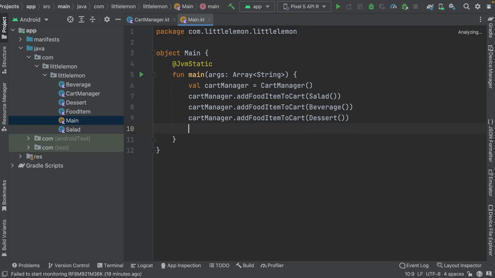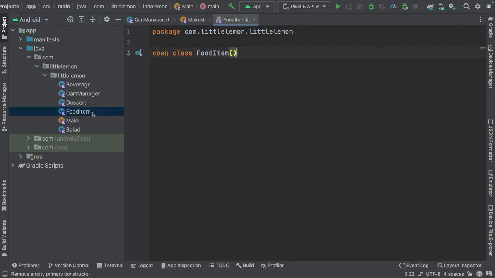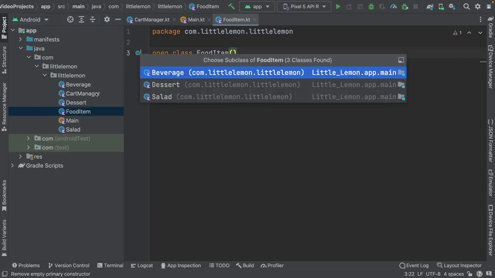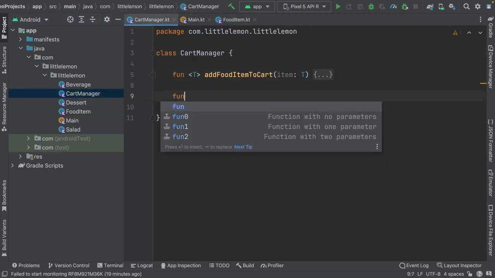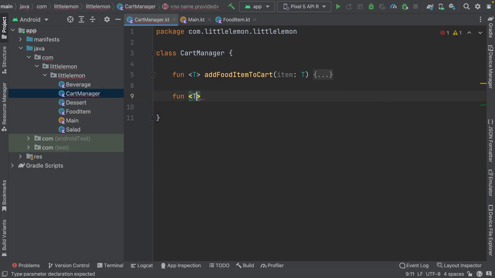The solution is to constrain the function to only accept arguments of type FoodItem, which is a parent of items such as salad, beverage, dessert, and so forth. Following this approach, the function can be rewritten as fun <T : FoodItem> addFoodItemToCart(item: T): List<T>.